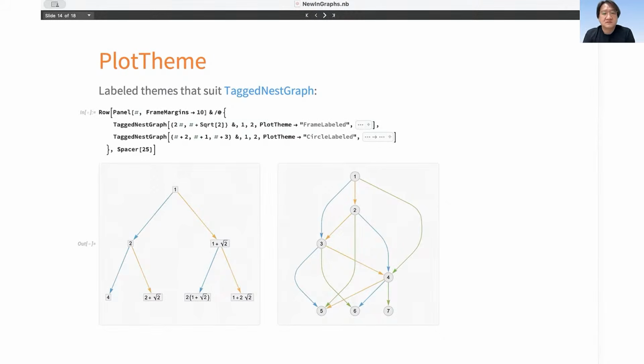So plotting can give a coherent finished look without touching the low-level options. And I added 2 new plot themes that pair especially well with tagged nest graph. One is frame labeled, on the left. Basically it's just giving the frame over the vertices, also giving the vertex labels with nice styling. On the right, this is circle labeled, same thing. It's labeled with the vertex name, and then giving the frame around it with nice styling.